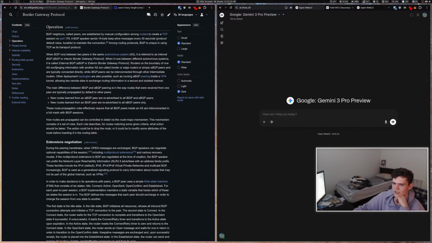Routers on the boundary of one exchanging information with another AS are called border or edge routers, or eBGP peers. Okay, I feel like this should be like a border, comma, edge routers, comma, or simply eBGP, because this is the least simple descriptor. Okay, and are typically connected directly. I don't know what connected directly means. While iBGP peers, which is internal BGP, are interconnected through other intermediate routers.